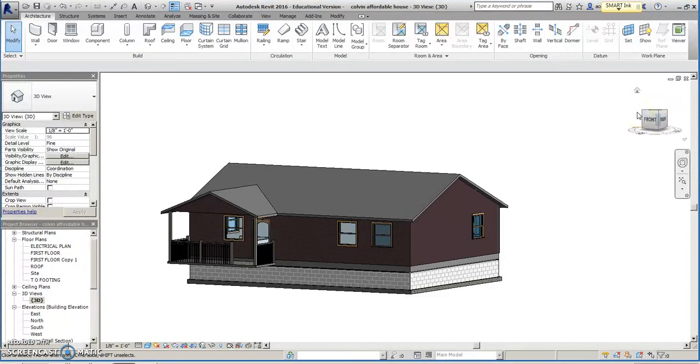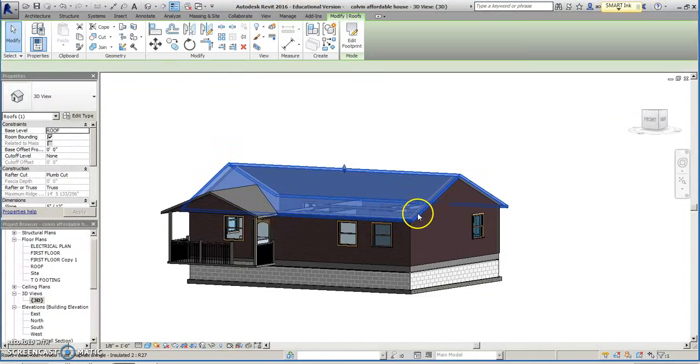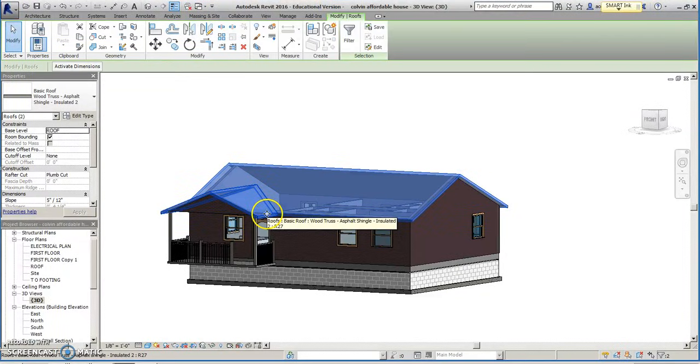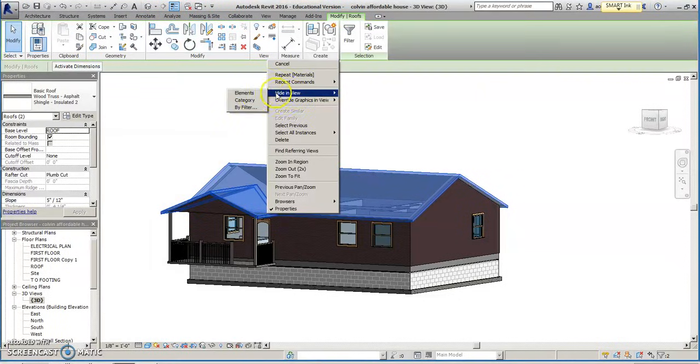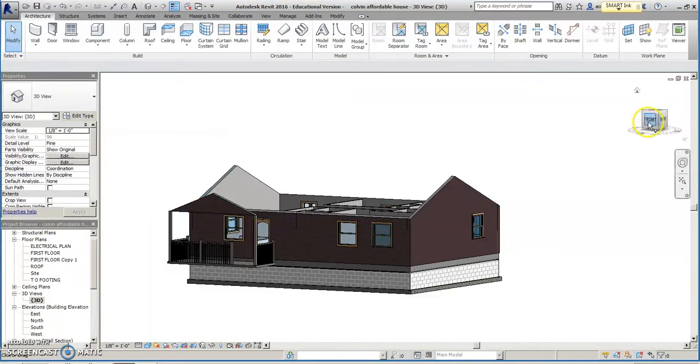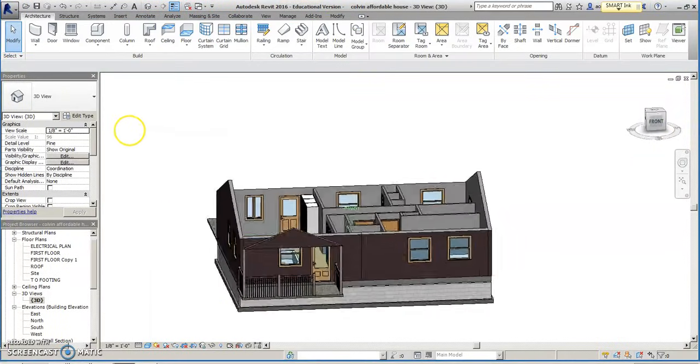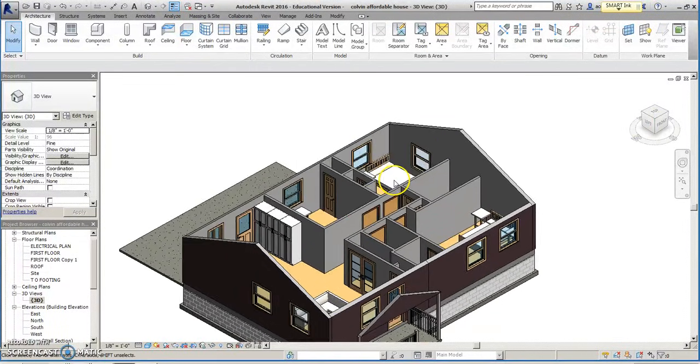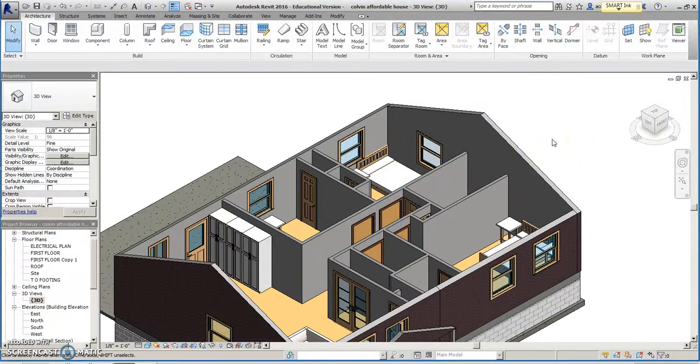As I mentioned, my goal is to paint the interior wall surfaces for a more realistic, appealing project. The first thing I'm going to do is hide my roofs so that I can see my interior walls. You'll notice right now my walls are all the default wall color for gypsum wallboard material. The first step to painting these walls is to set up some paint colors.